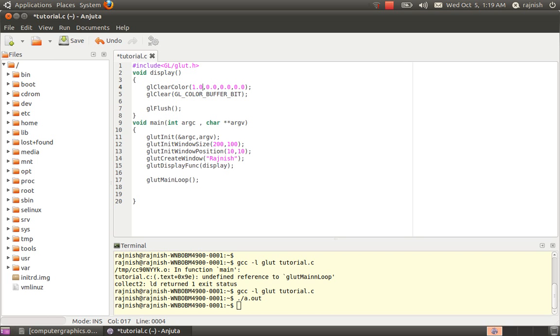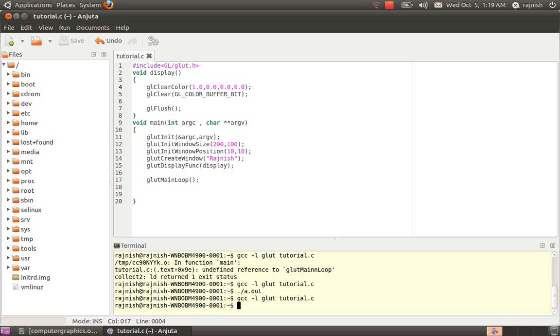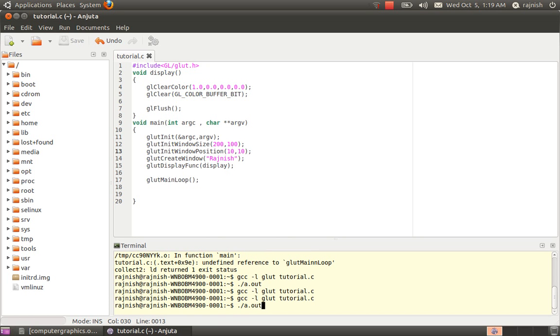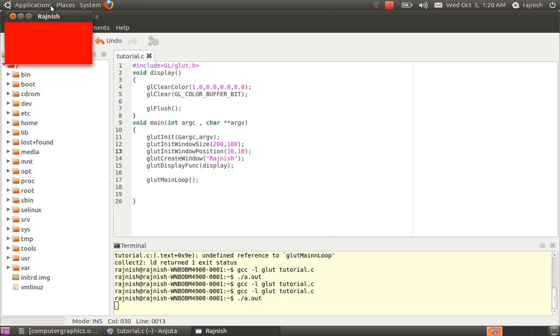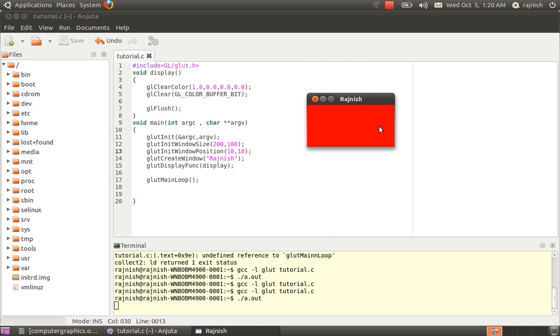Just type here 1.0, it represents red color, and again compile. Sorry, you have to save by pressing Ctrl S. Again compile and again run by pressing the up key. The previous command shows automatically. You will see this window has come up in red color.